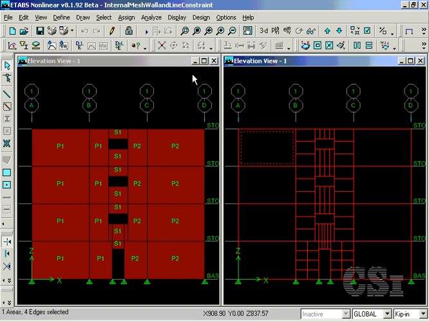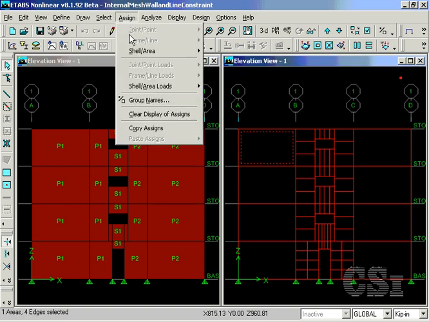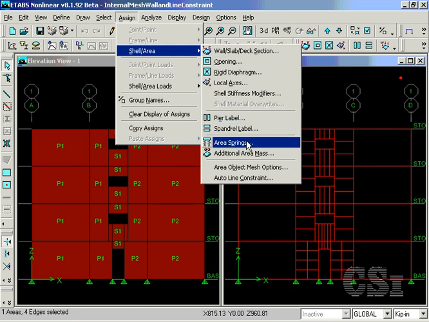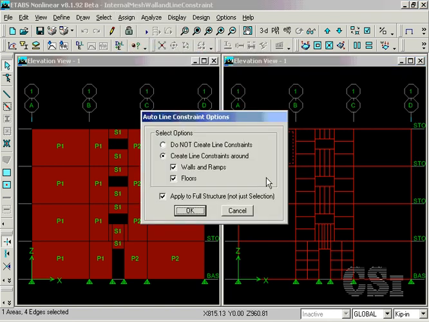However, with ETABS, the auto line constraint option, found under the Assign Shell Area command, automatically defaults to constraining these unconnected joints to the line edges of the adjacent elements, thereby eliminating the need to create a transition mesh.